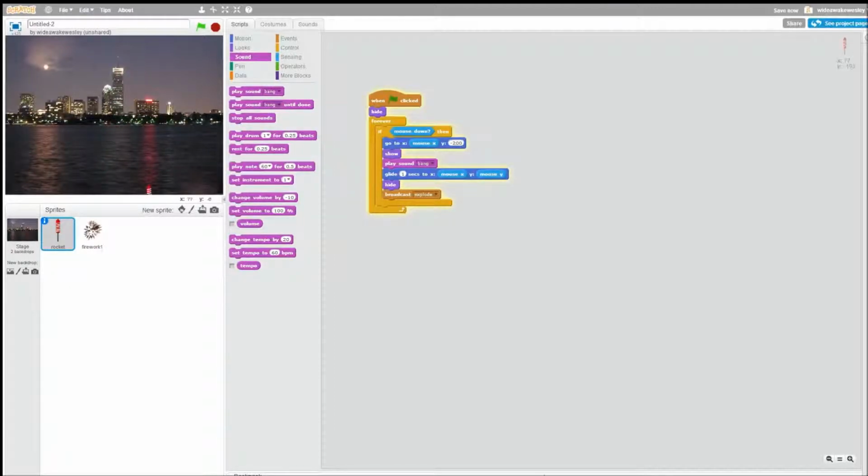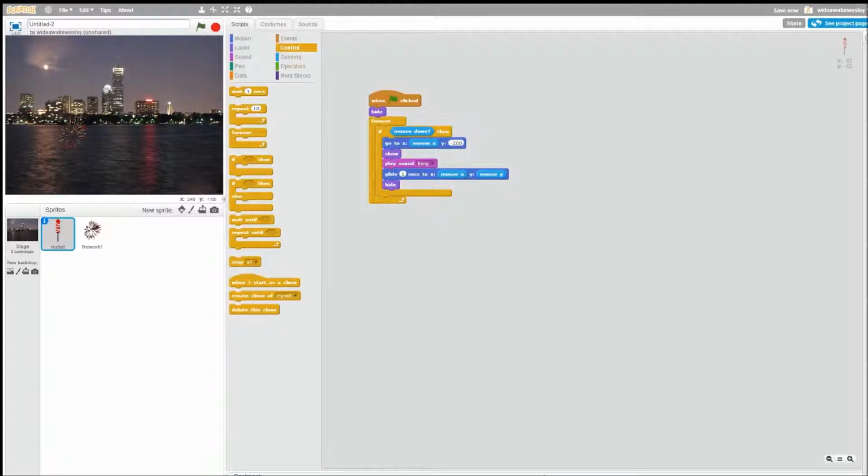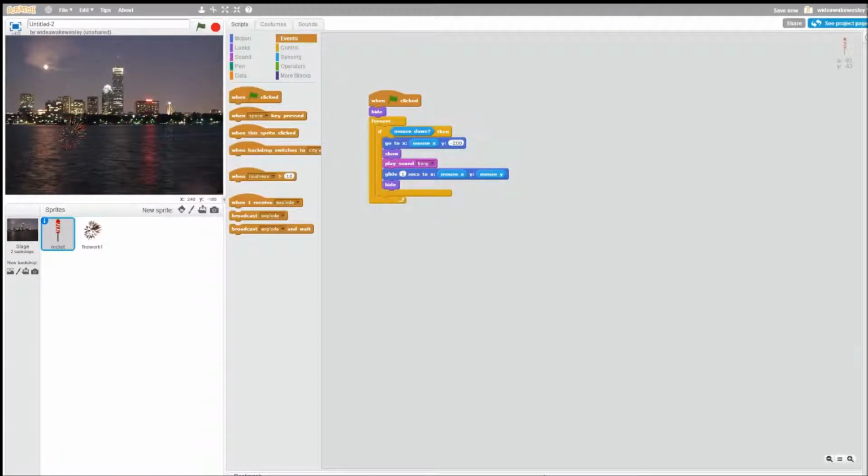Fantastic. But you see, if I start clicking really quickly, the sound gets overridden. So that's another good reason why you might want to take that one out. Go back into control, events, and put broadcast and wait. Because that way, the sound and everything will finish before you can interrupt it. There you go. That's fireworks for you.